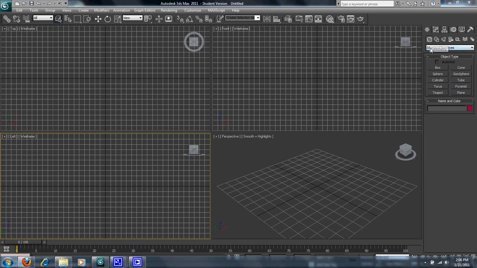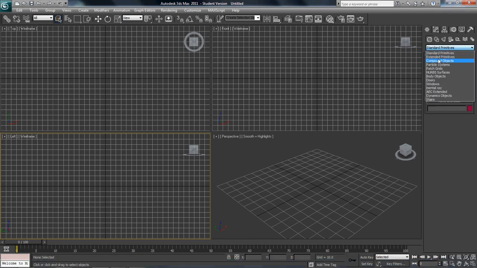So this is where you're going to find all your standard primitives, extended primitives, compound objects, and all the rest of these. And we'll go over these in later classes where you will actually learn what each one of these are. So in the standard primitives, you have things like boxes, spheres, cylinders, torus, teapot, plane, pyramid, tube, geosphere, and cone. So I'm going to take one of these and show you how they work.